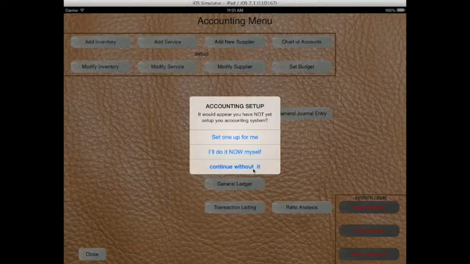You have the option to set up all of the accounts yourself. As you can see, I'll do it now myself. Or you have the option not to set up an accounting system. We do recommend that you either choose Set One Up For Me or I'll do it now myself. For demonstration purposes, we will ask EDS to set up the accounting system for us.